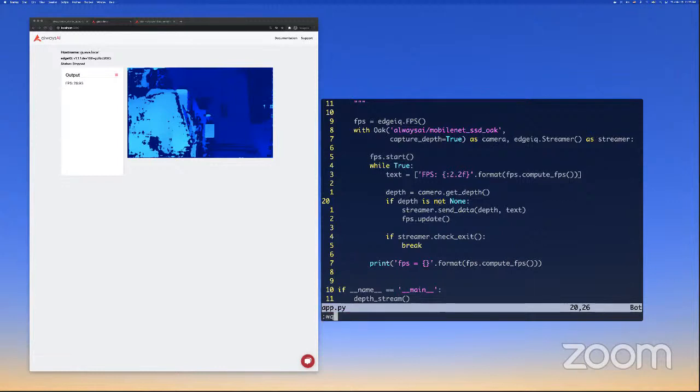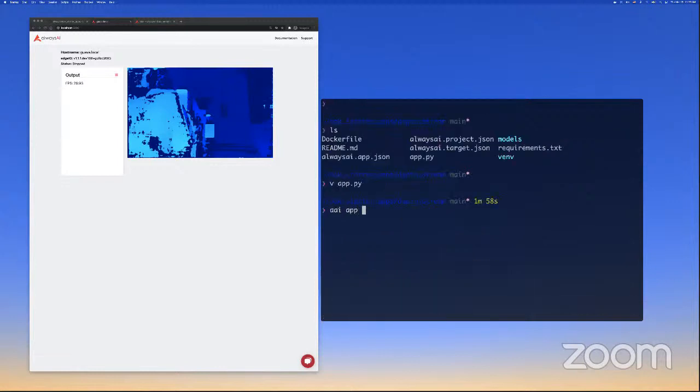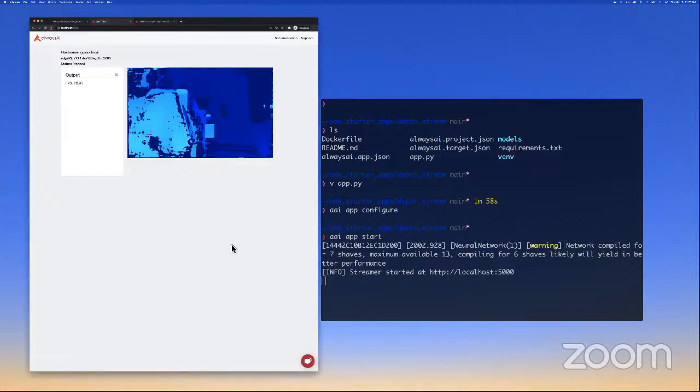So let me run this here. I have already had it configured, and I've done the install steps. So I can just start it here. And yep, there we go.